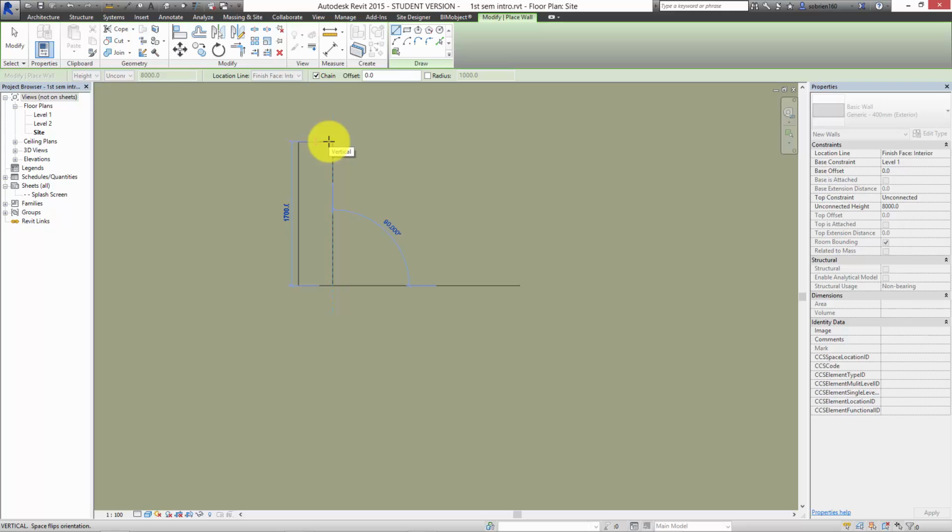Does this make sense? I don't know if it's too much information in one go, or is it okay? Blank stares. All right, let's just start drawing and see how it goes.